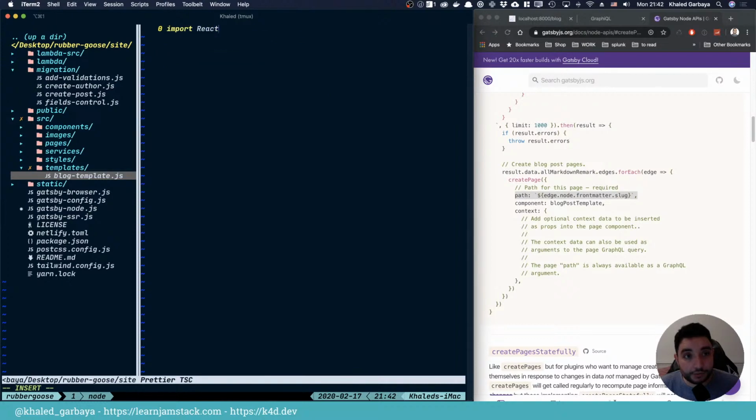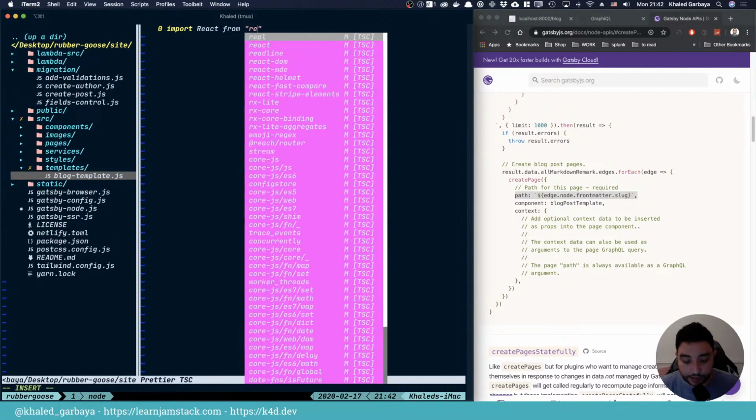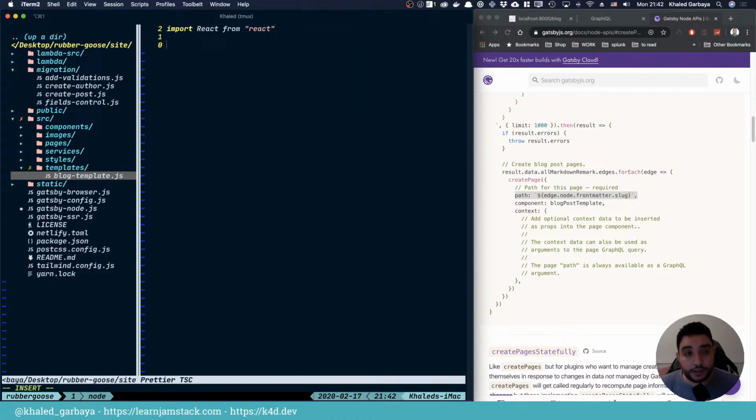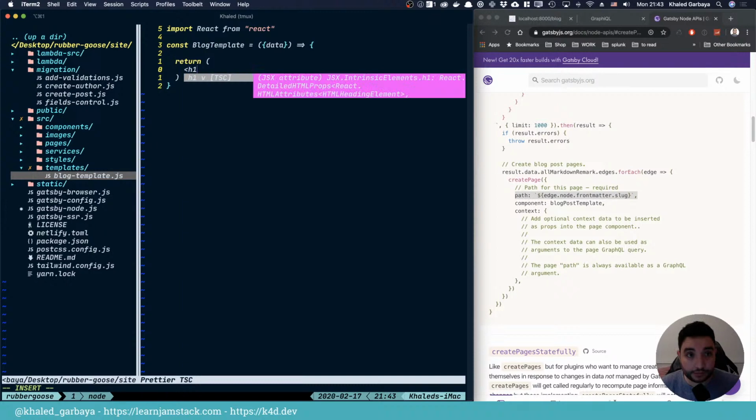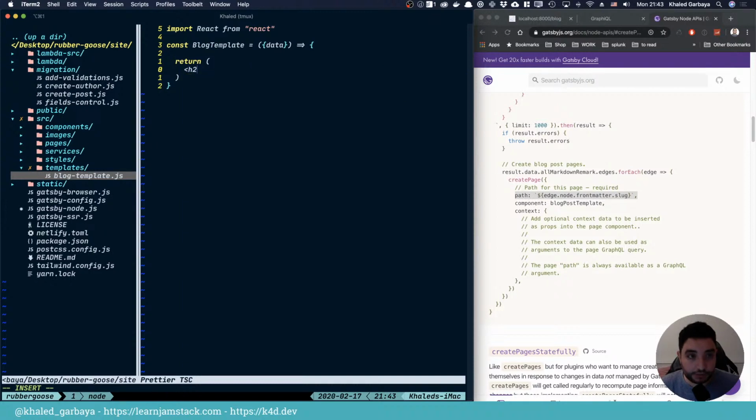So here we're importing React from React. And we will have the const, which is maybe blogTemplate. And then here we will receive data. This is what will be coming from GraphQL when we will use it in a bit. And here let's do return. Let's for now just test this and then return maybe an h2.